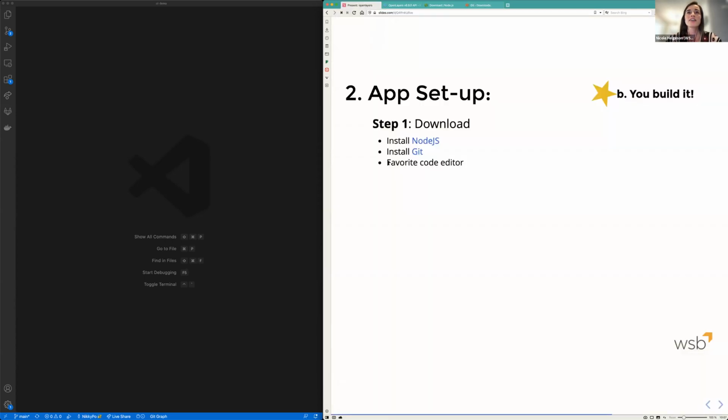And of course, your favorite code editor. On the left here, I have my favorite code editor. And yep, there's tons of different options. This one's VS Code. I mean, there's Sublime, there's Atom, lots of different options, just whatever serves your needs.